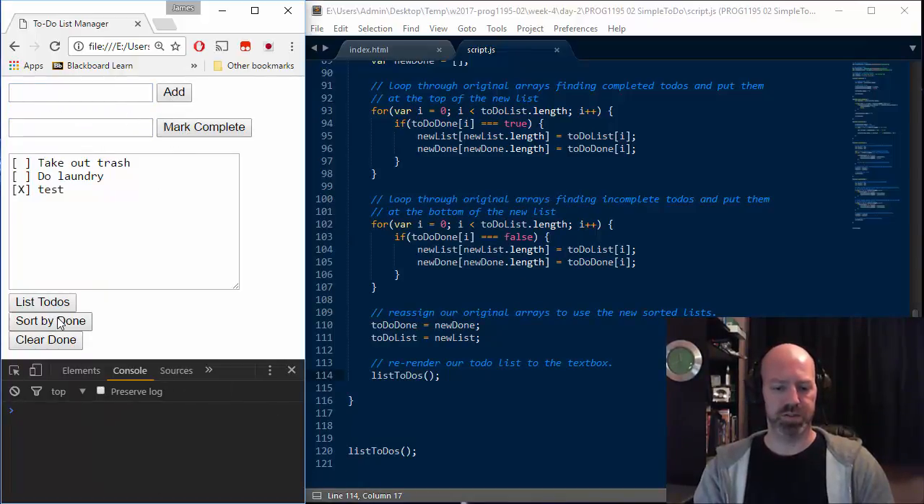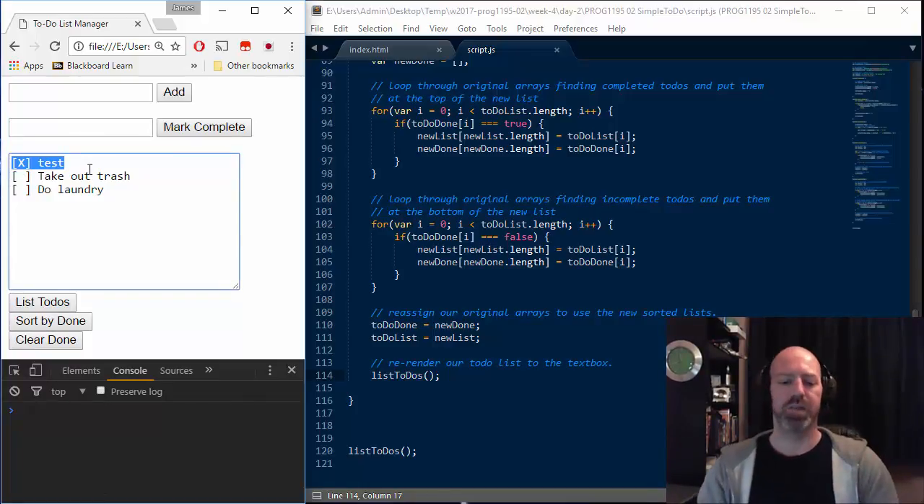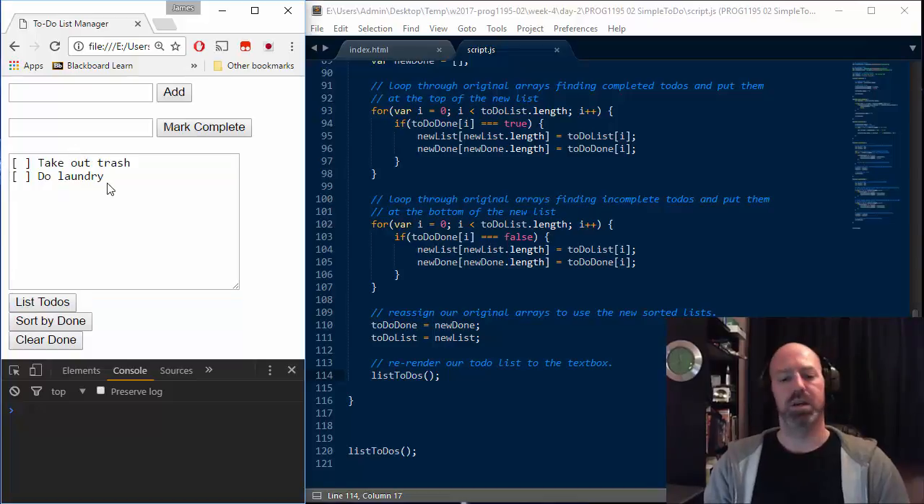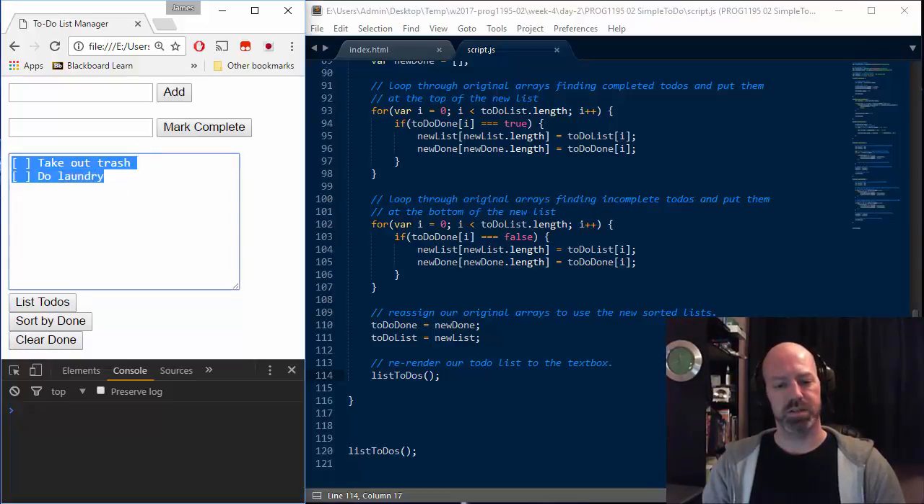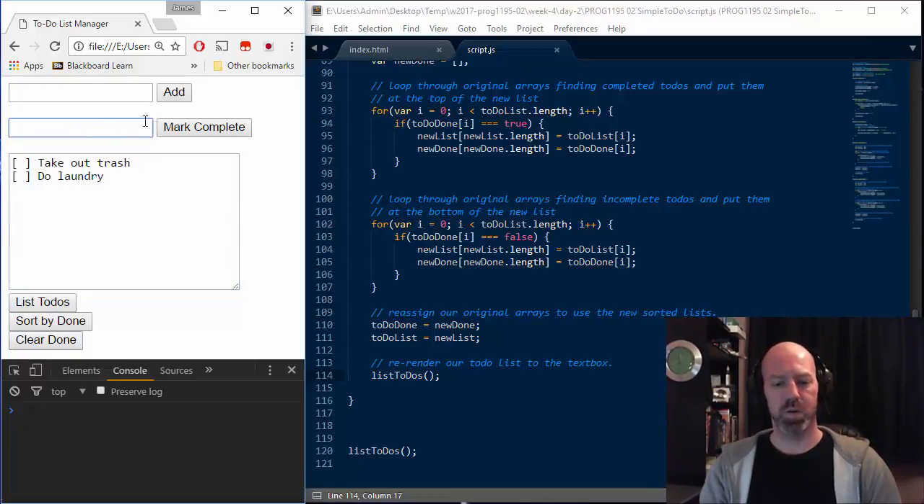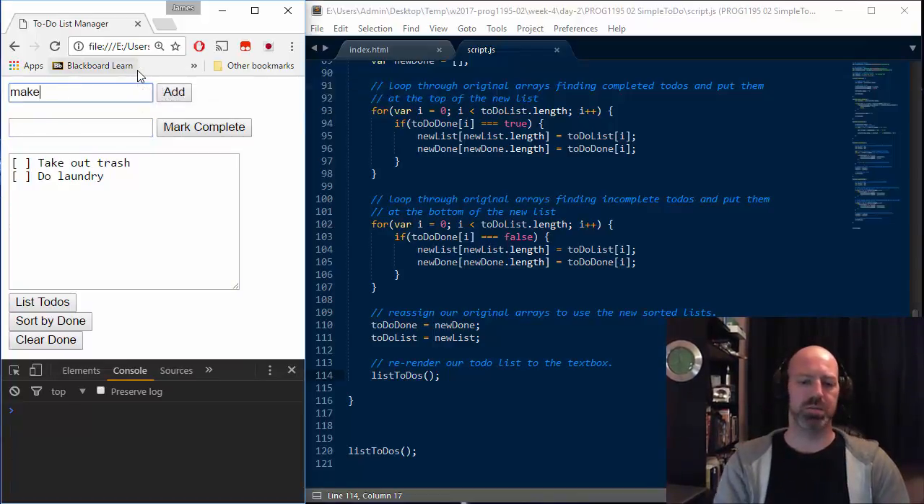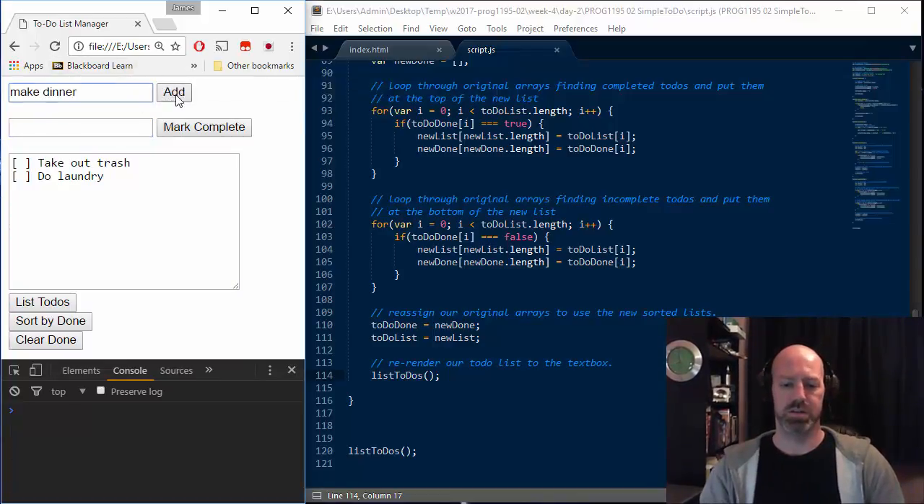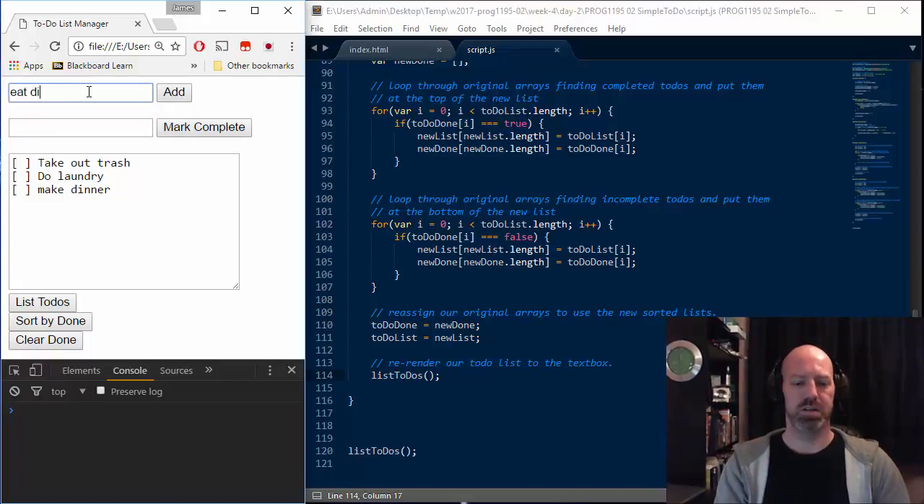I mark test as complete, I sort by done, and test ends up at the top. That's exactly what we wanted. Fantastic. We'll hit clear done, and everything is all cleared up. Now we can add a whole load of things to our list. For example, we need to make dinner, and we need to eat dinner.